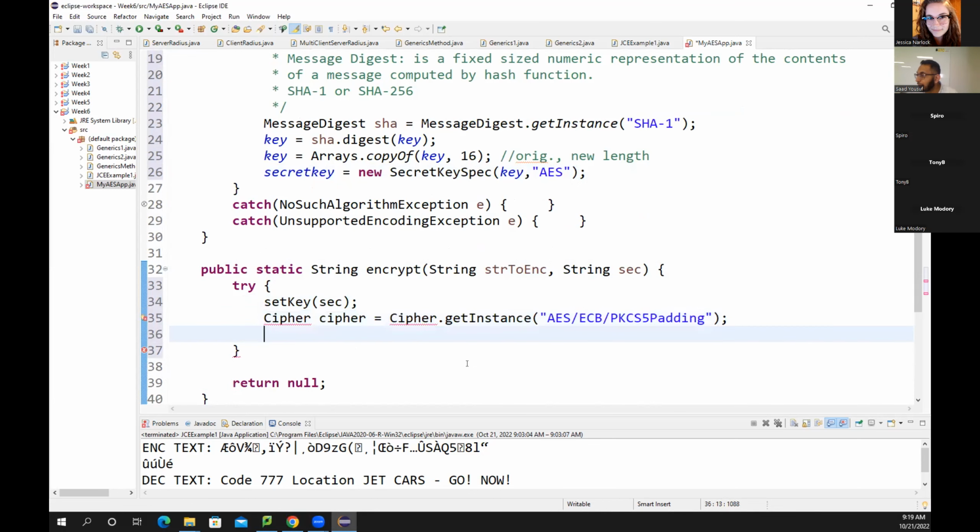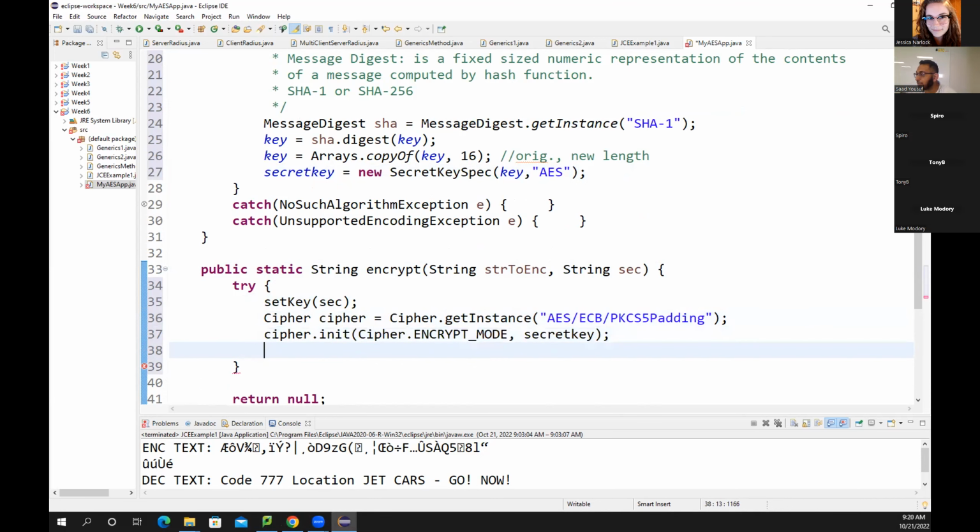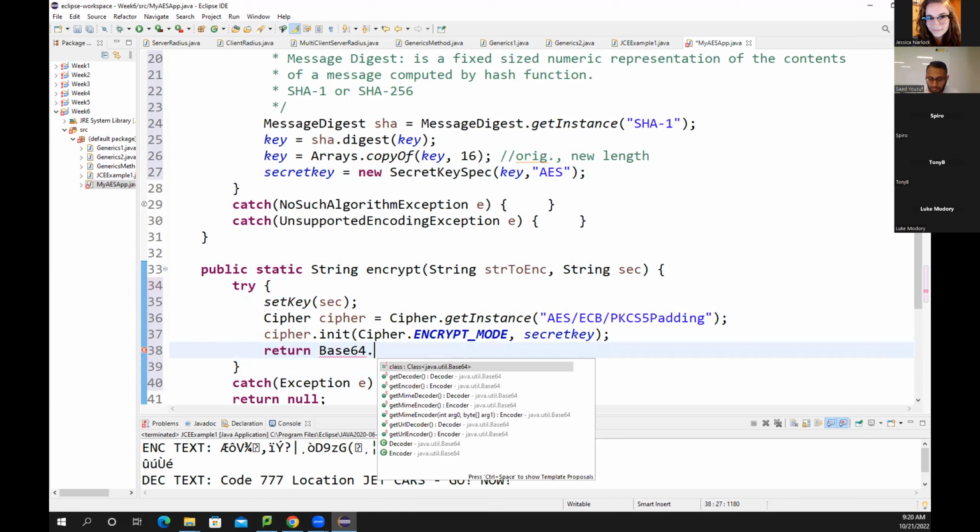And now you will create the cipher for encryption using the AES algorithm. And you will open the cipher using the secret key object we instantiated in the set key method. Now, how do we return that? It is a very lengthy line.